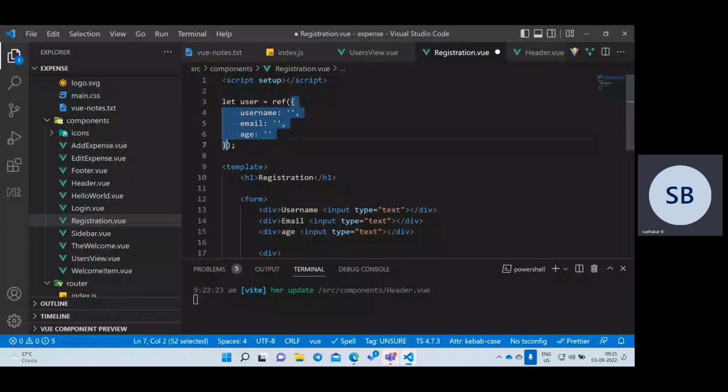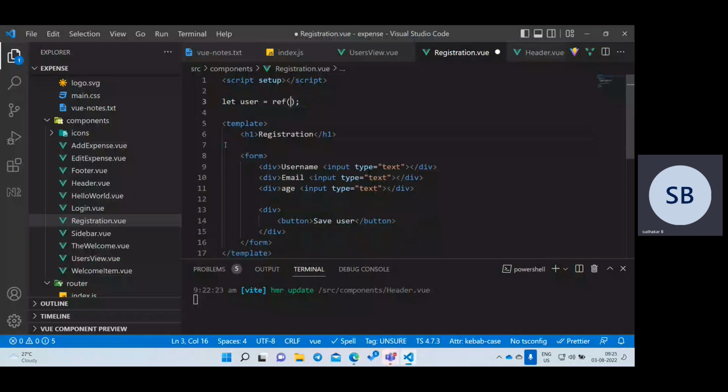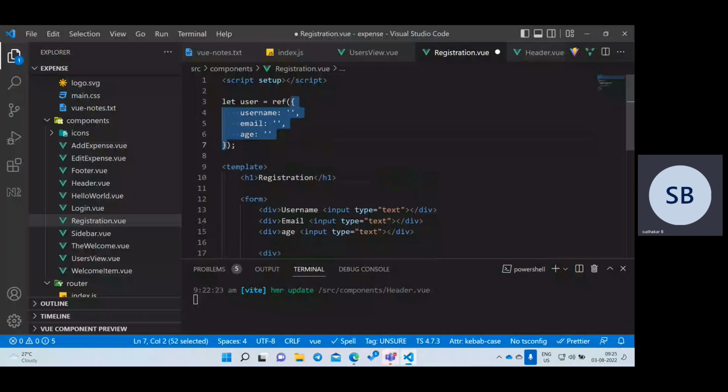You need to write inside the ref. Inside the ref, I need to create the object, and inside the object you need to write all these things. Why are we doing this? Instead of writing multiple variables, 4 variables, 5 variables, 10 variables, we will create one object and store all the data in that object. Okay, so now this user is there.